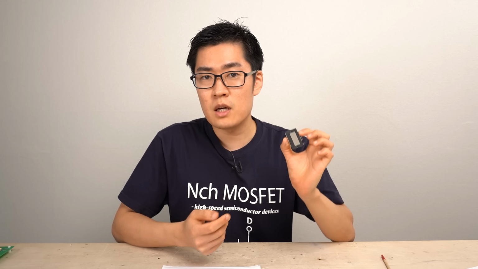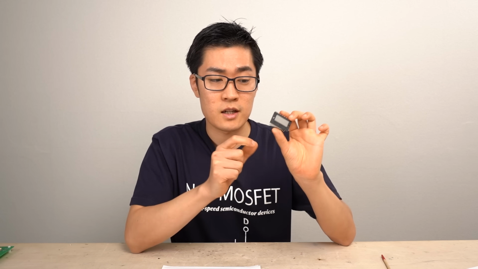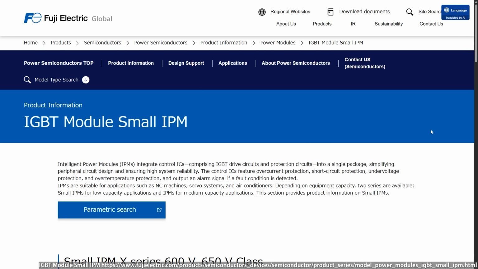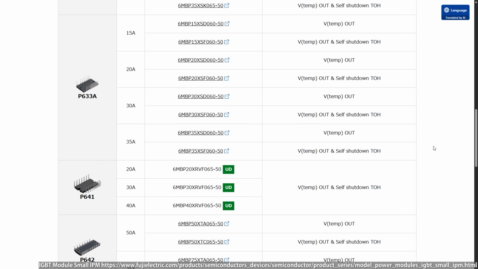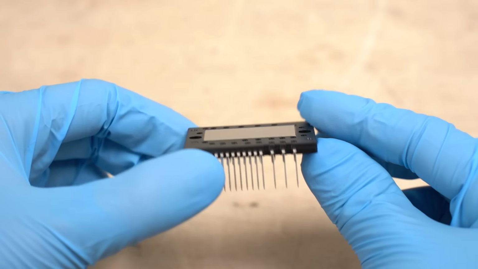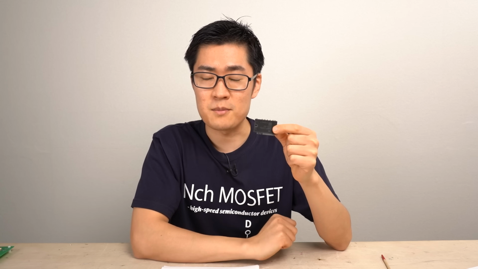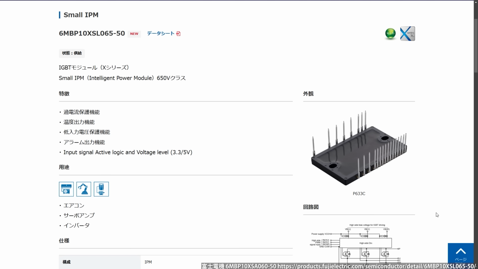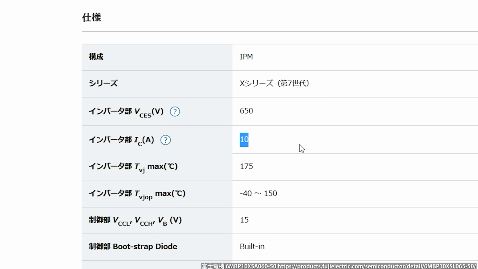From here, I'd like to take a closer look at what's inside the IPM, but before that, let's talk a little bit about its appearance. In fact, there are various types of IPMs available in different package styles. In this video, I'm using this small IPM from Fuji Electric, the P633A series. It looks like an IC and it's relatively small for an IPM. Because of that, the amount of power it can handle is also limited. It's rated for 650 volts and 10 amps, making it suitable for use in household air conditioner compressor motors.